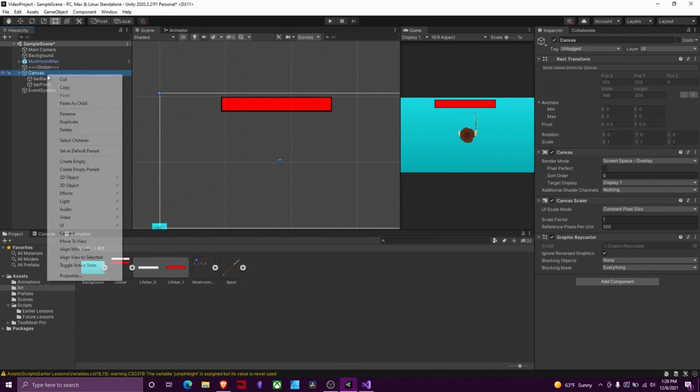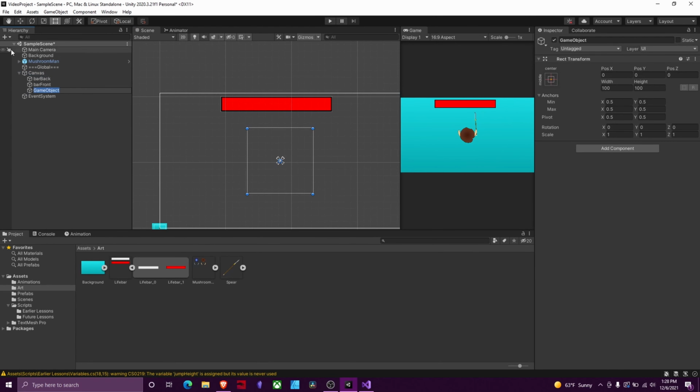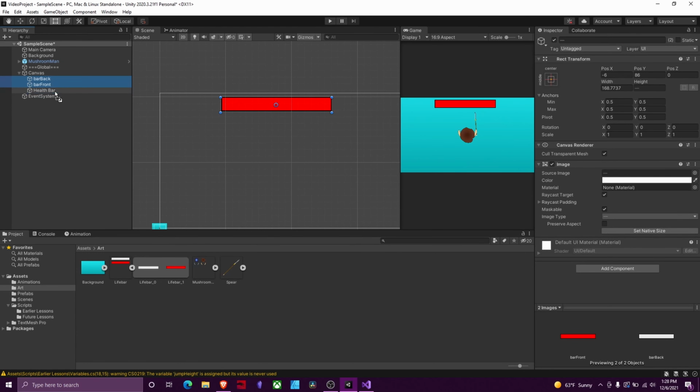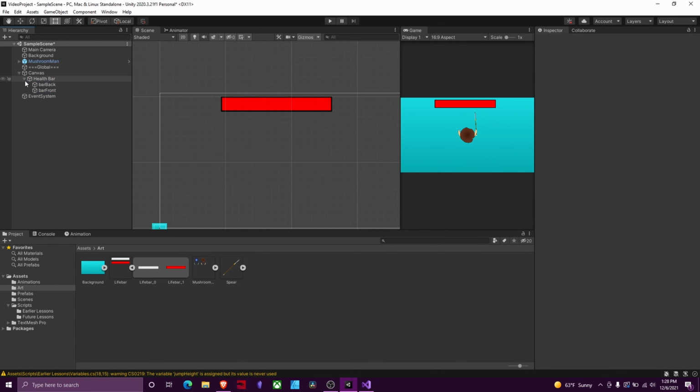And for organizational purposes, I'm going to just create an empty. If I right click on my canvas, notice that it is a rect transform, which is what we want as opposed to a normal one. And we'll just call this health bar. And I will drag both of these to be children of our health bar. This way I can just keep things organized.